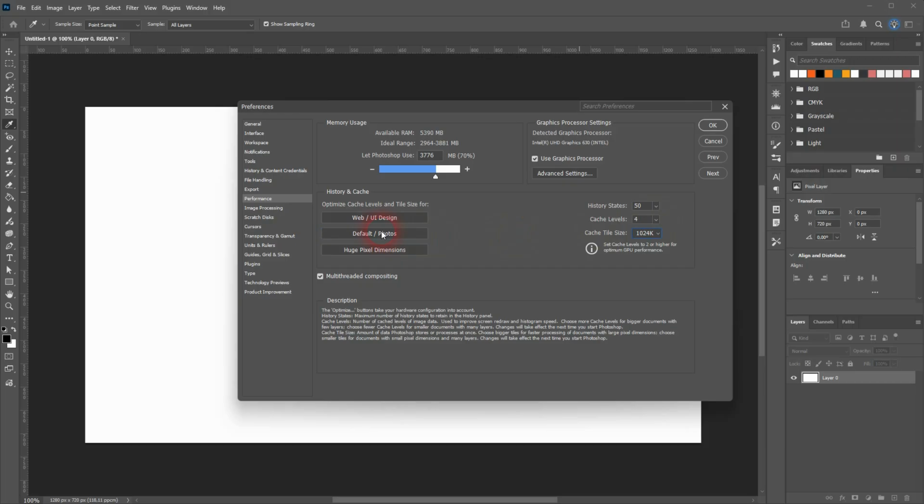And the history states, this is how many undo steps are being stored. Obviously, the more you add here, the more RAM is being used for that storage. I would advise you to use default for most photos. That should cover basically most of the use cases. Only when you're an advanced user, it makes sense to mess around with these three values.